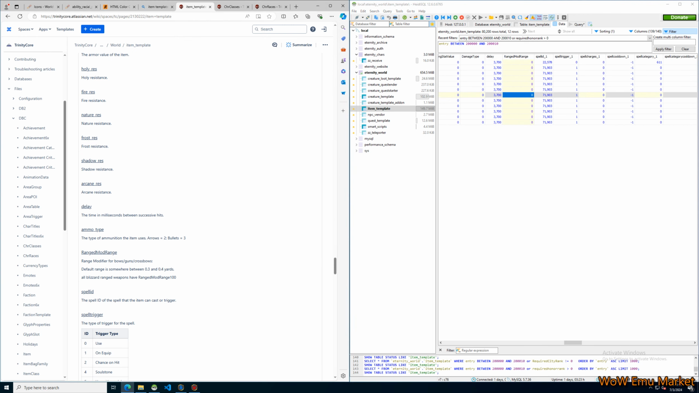Ranged mod range. So if you want to make a brand new item and not base it off of anything, you'll want to compare. If it just happens to be a bow, a gun, a crossbow, a wand, you want to compare it to another one of those in game already and copy the ranged mod range from that just to make sure you're correct. I believe it's normally 255.